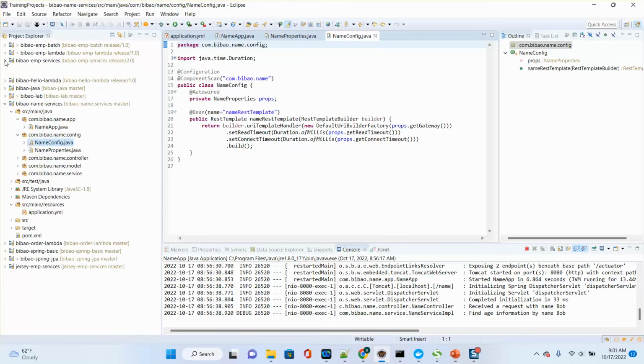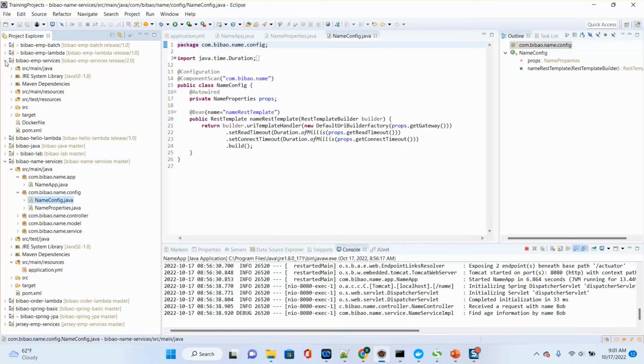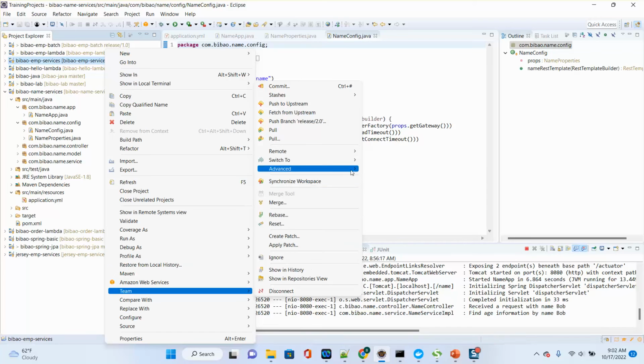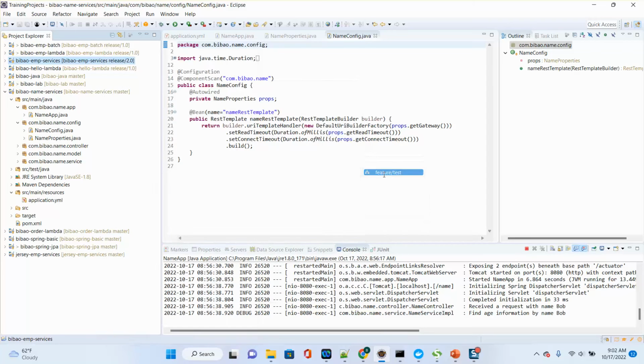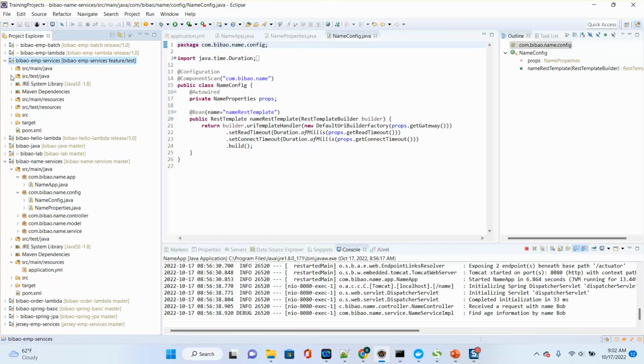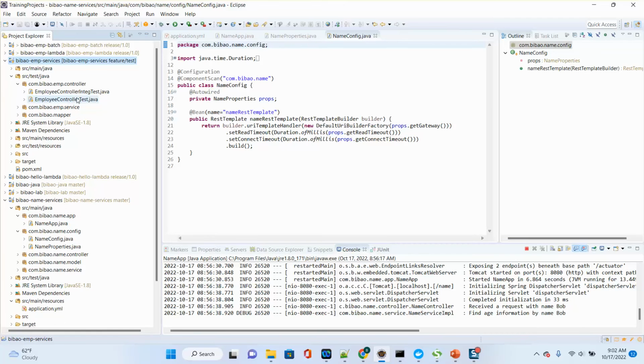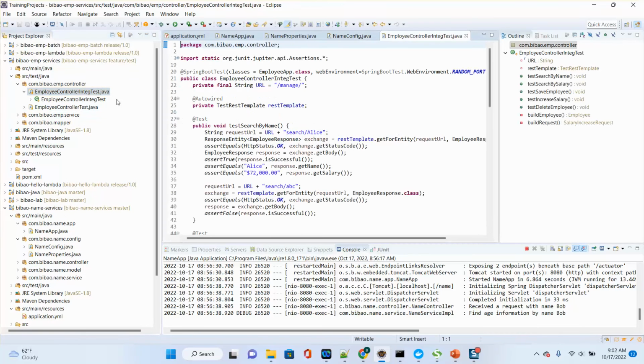In the EMP services, we can switch to the testing code. Okay. So in the test, let's talk about the integration test. So we used this before in this one. This is called test REST template, right? Test REST template.